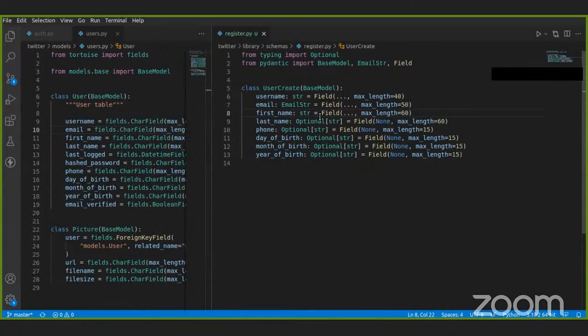Okay. Let me explain that. Your first question was the difference between Tortoise ORM and this base model, right? Yeah. When should we make use of the Tortoise ORM model, the model.Model, and the Pydantic base model?